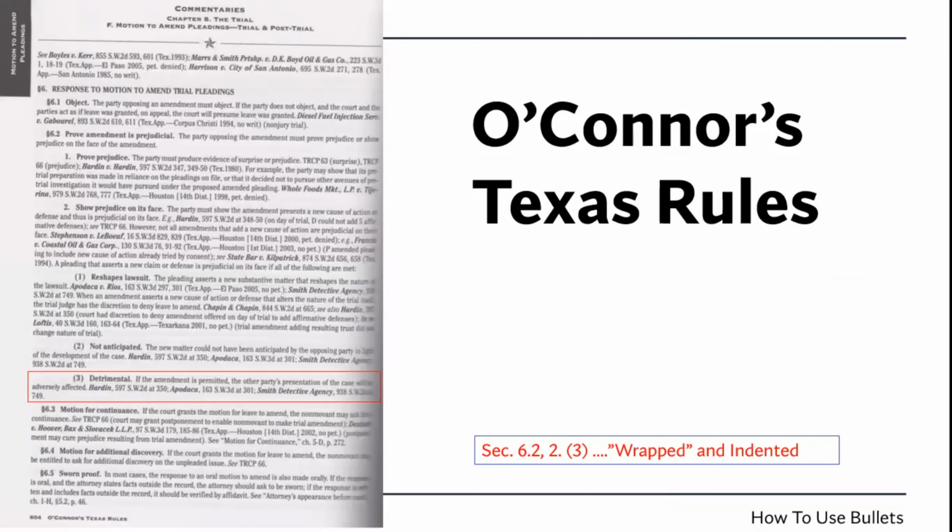This is from O'Connor's Texas Rules Commentaries. This is Chapter 6, Section 6.2.2, subpart 3. That's what we have here. Section 6.2, subpart 2, Section 3. I call this wrapped and indented. You'll see that the first line is indented, but the rest of it is wrapped to be flush left or left aligned.